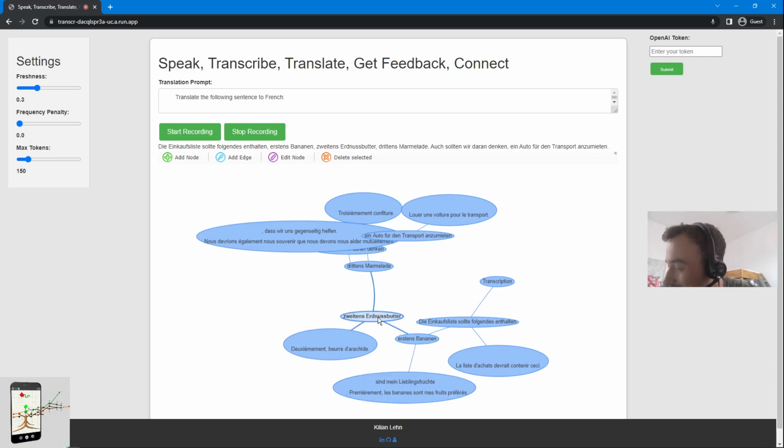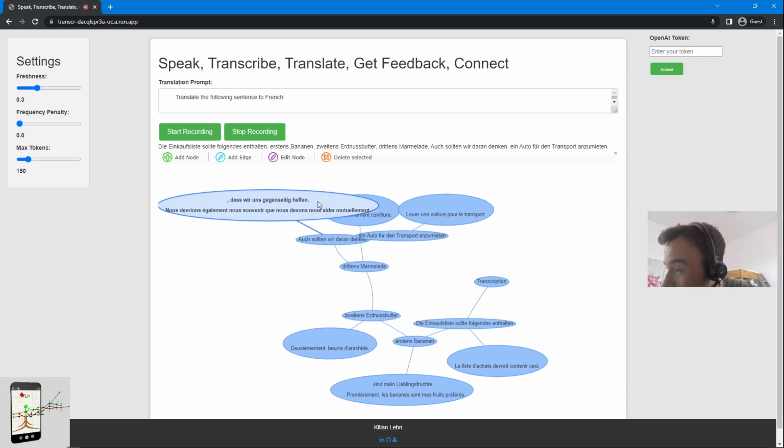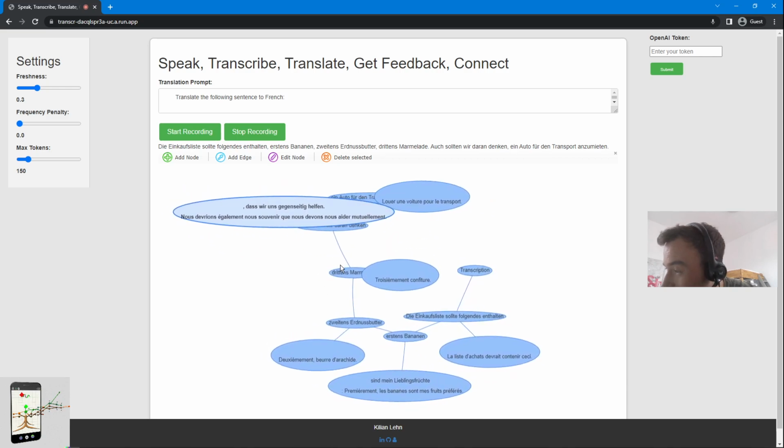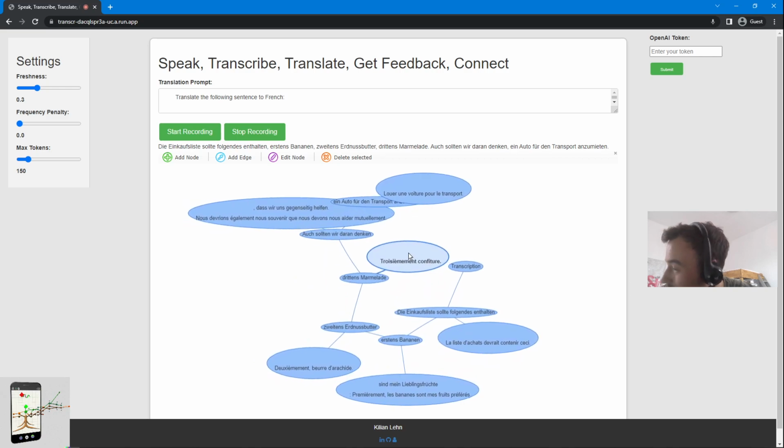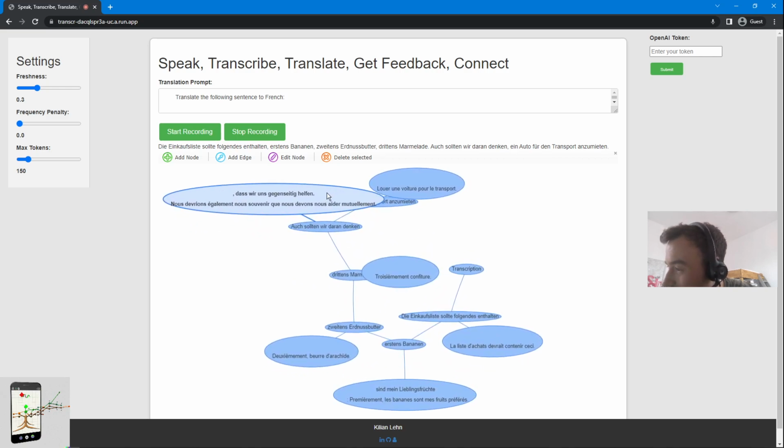Okay, then the main lane again. Zweitens Erdnussbutter. Deuxièmement, beurre d'arachide. Nice. This one, it got it right. So here it gets a bit messy. Drittens, Marmelade. Troisièmement, Confiture. Perfekt. Sorry, I'm in English.